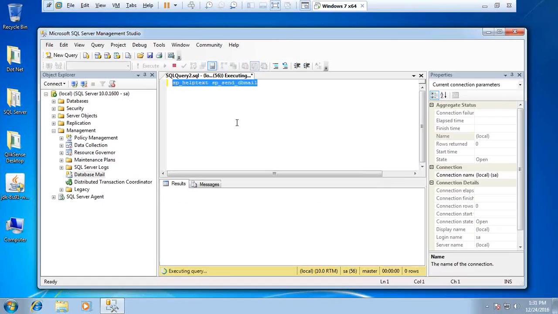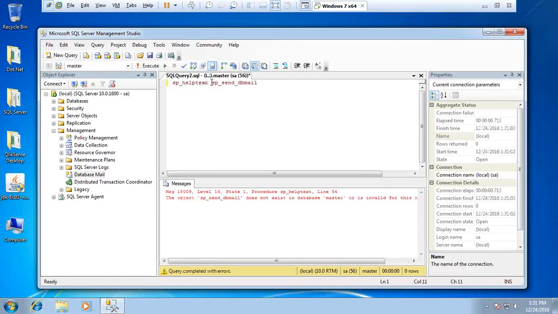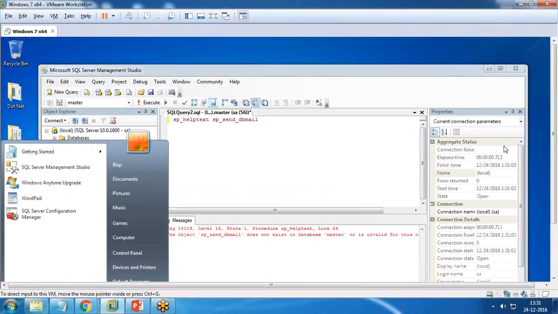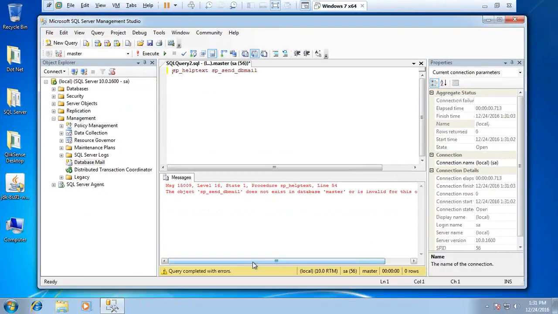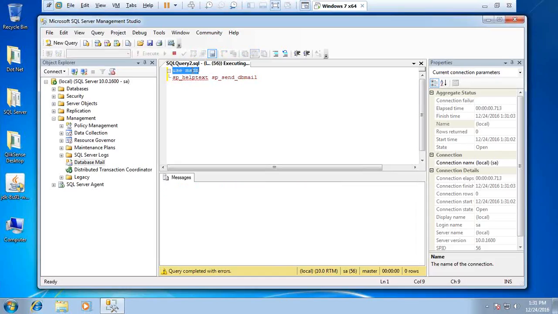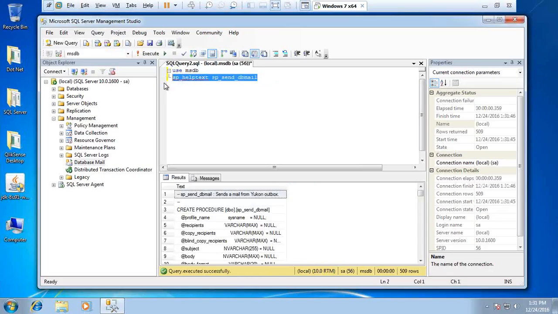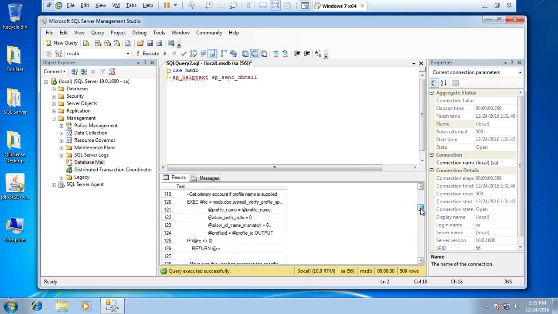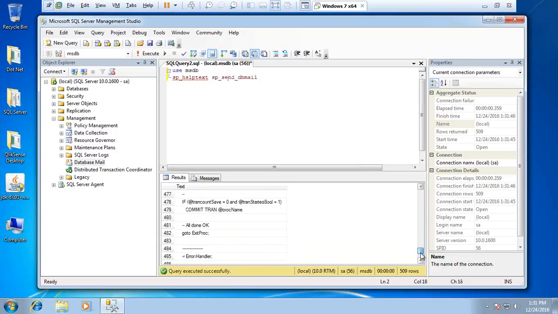And I write sp_helptext sp_send_dbmail. And when I execute it, I'm getting an error message here because sp_send_dbmail resides under the MSDB database. So we need to first change the database and then execute this. So you can see, send an email from Yukon Outbox, and it shows the rest of the other things. If we scroll down, we can check the required details.